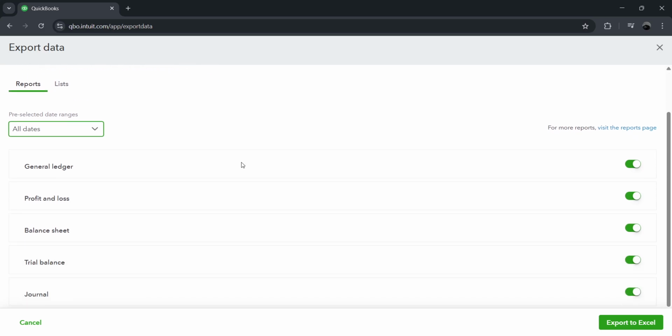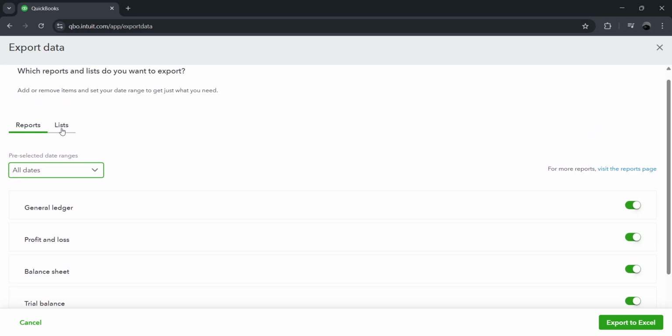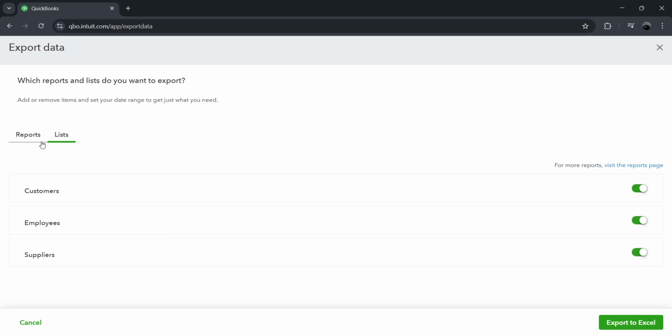Next, you'll see options to select the type of data you want to export. QuickBooks gives you flexibility here, allowing you to choose specific information such as reports, lists, or transactions. Depending on your needs, you might want to export everything or just certain categories of data. Make your selections carefully to ensure you're backing up what matters most.